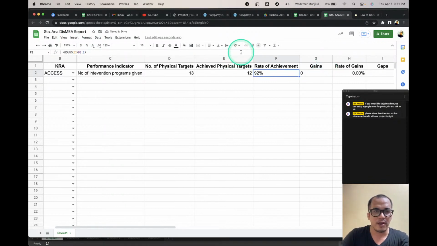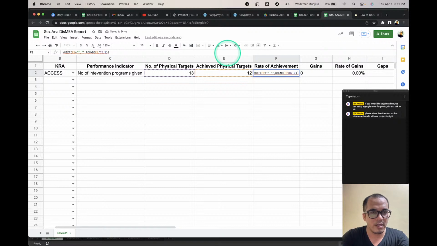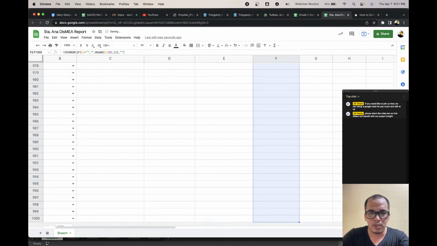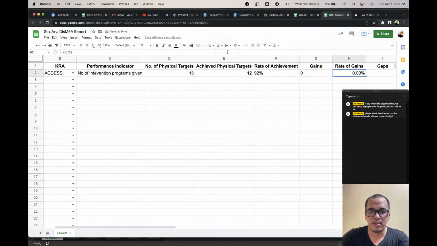And then, lagyan natin siya ng IFERROR. If E2 is equal to empty, then give me an empty sign as the result, and then of course if there's an error, IFERROR, and then pinakadulo, and that's okay. So that's gonna be it. Then Control D, and then yan, and then this is also going to be the same. Again natin to ng if G2 is equal to empty, and IFERROR.